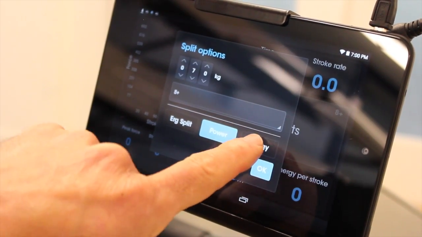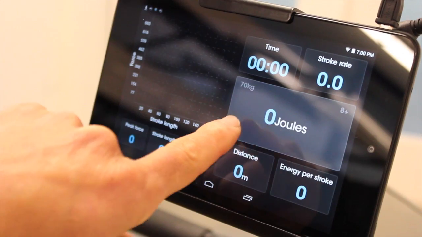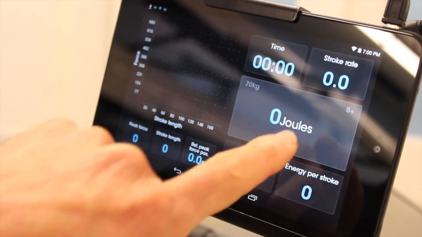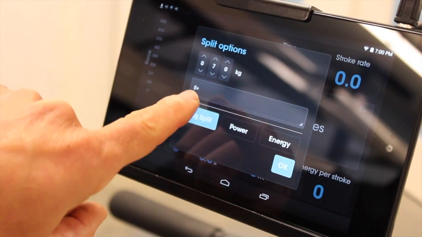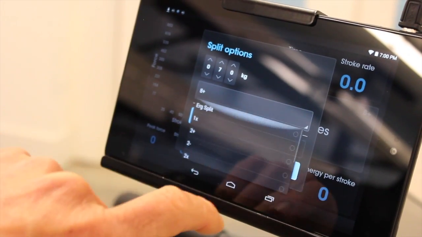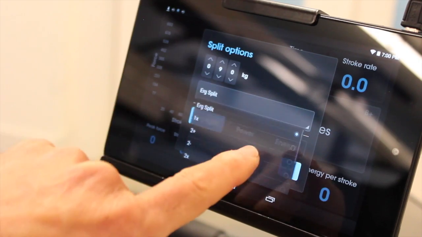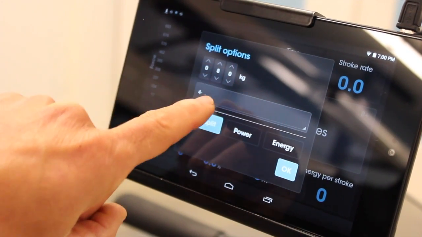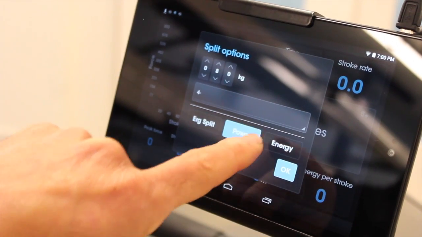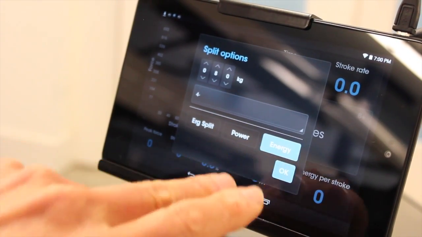Another thing we can do is work with energy per stroke, and then it gives us the joules. So as we know, in this one we can work on the erg split, which could be the erg if we go to the top one, or we can go to a boat class, where each one of those boat classes will be affected by the weight, or we can work on power and energy, which are independent of the weight.